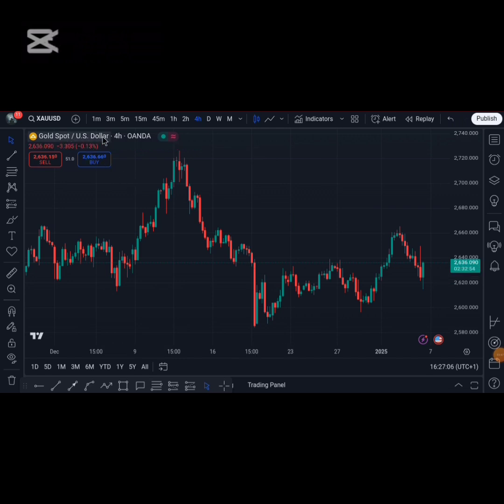While trading, you really don't need this information if you can slim down your options. This gold spot / US dollar, 4 hours, open account, sell and buy. Not a lot of people are connecting their broker to TradingView, so you really don't need this. These values, I for one don't check them, and I don't think a lot of people do. A lot of technical analysts just focus on the chart.